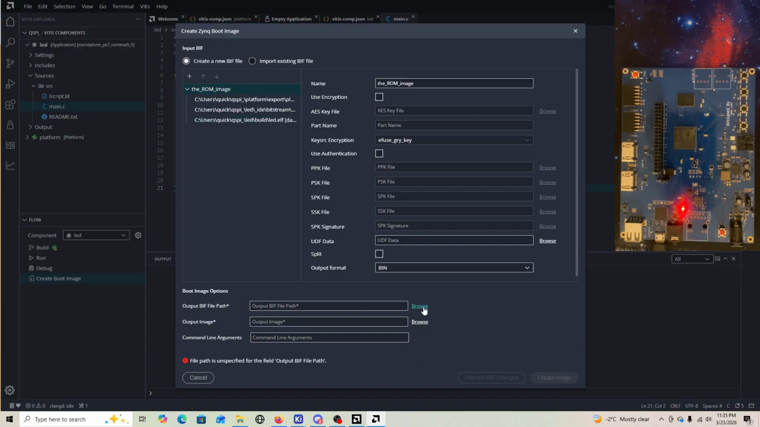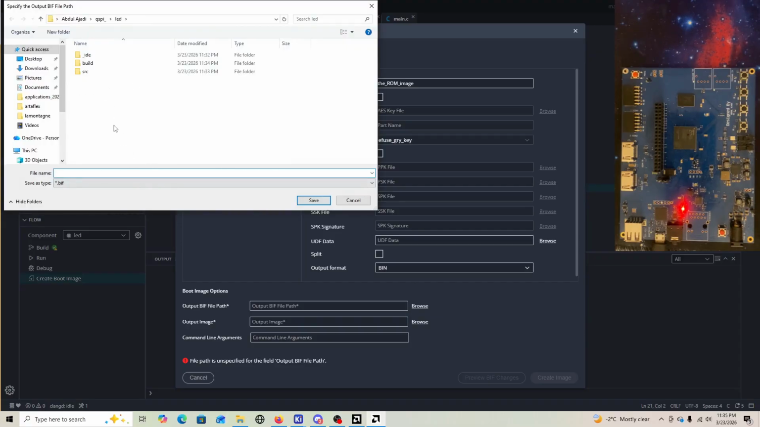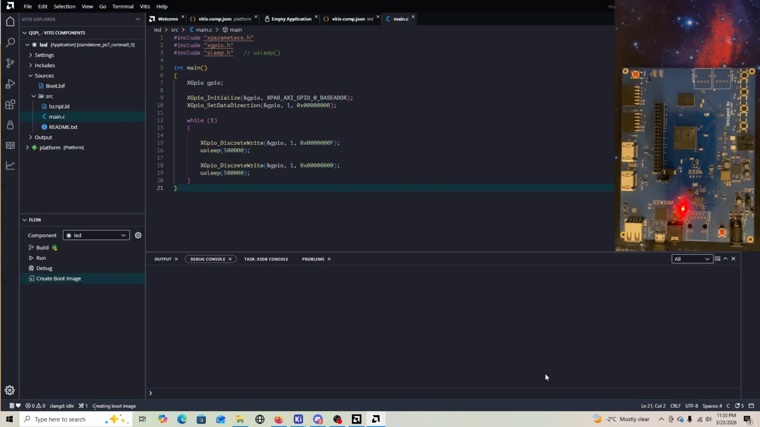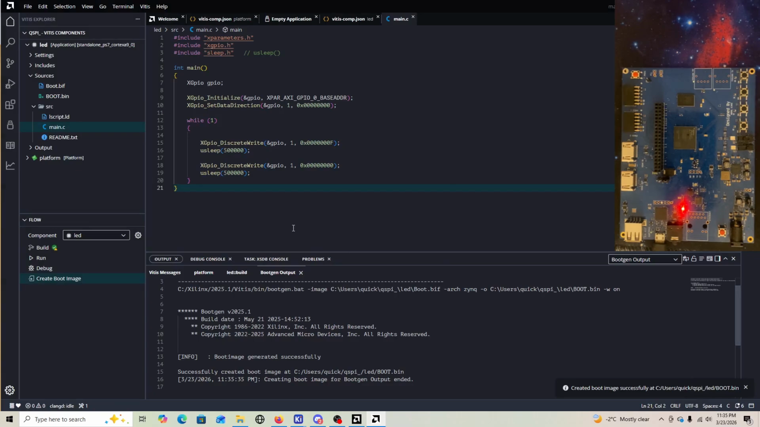Okay, so what we want to do is just select an output file for the boot.bin file and an output location. So we just keep it here. I'm just gonna label it boot and save. So it's gonna create that boot image based on these three files here. So the boot.bin file is what we're gonna be using. So let's create image, and it's created the boot image.